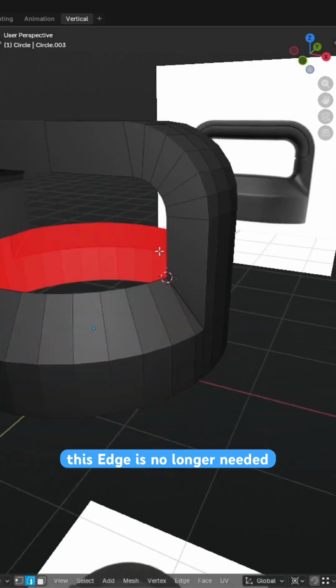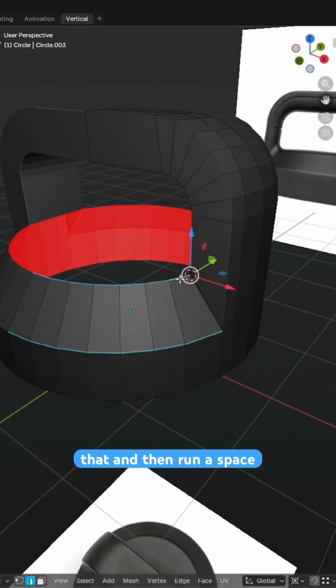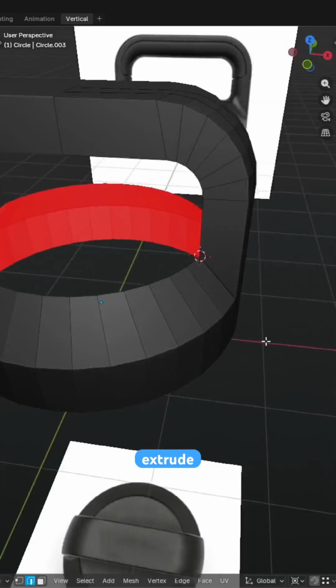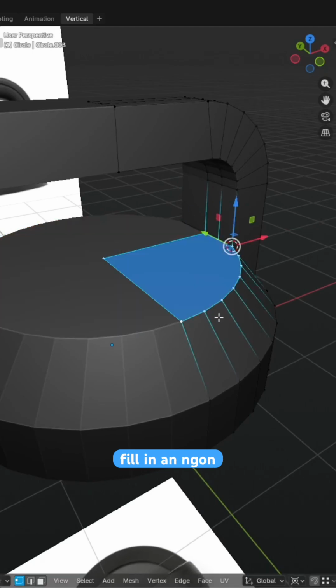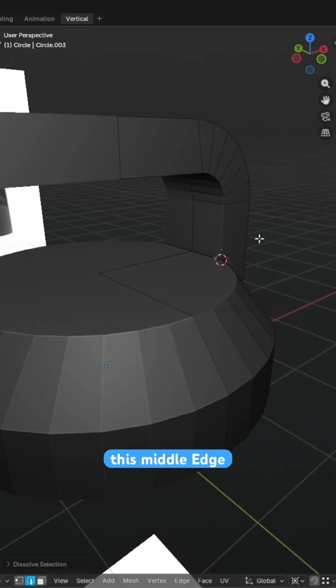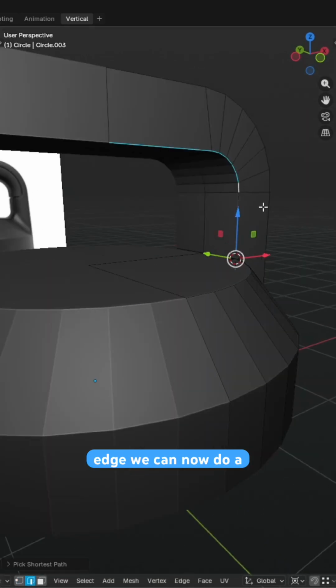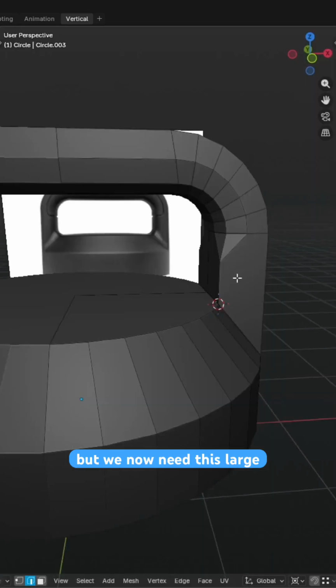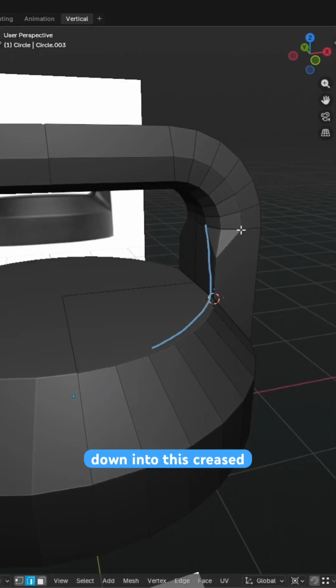This edge is no longer needed, so we can dissolve that and then run a space operation along the outer edges. Extrude this vert into the center and fill in an ngon and dissolve this middle edge. Selecting all but the bottommost edge, we can now do a bevel with a singular segment, but we now need this large bevel to narrow down into this creased edge.